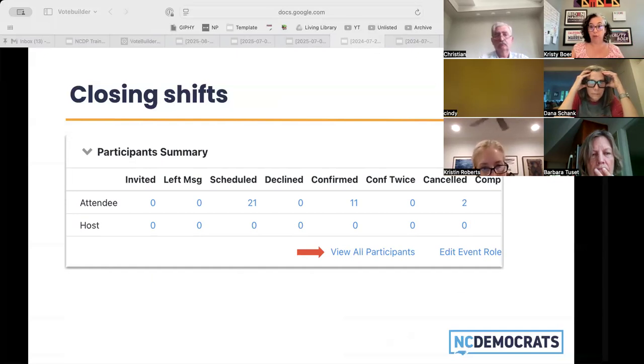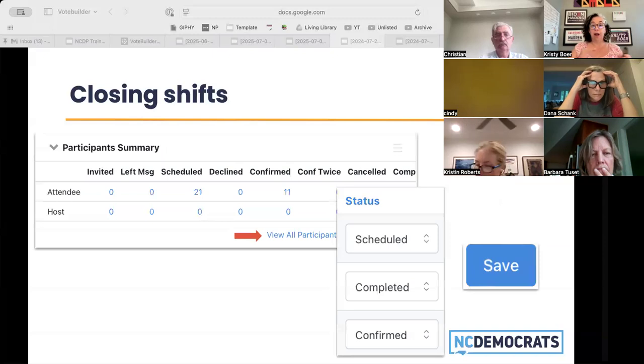How many people were scheduled? How many people confirmed, canceled, completed? When I view all participants, then I'm going to go one by one under each person's name and change their status. After an event's over, and this is what our staff does, campaign staff in general does, everybody should be marked as completed, canceled, or a no-show after an event.